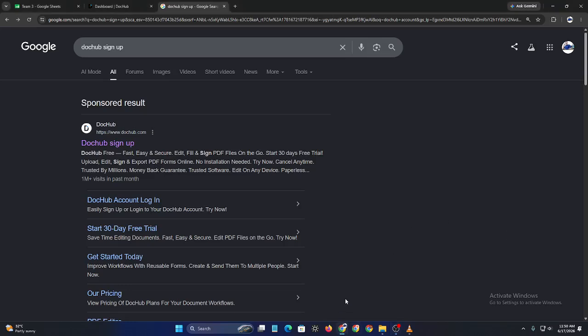In this DocHub guide for 2026, I'll show you how to download edited PDFs from DocHub. Whether you've added signatures, filled out forms, inserted text, highlighted content, or made other changes to your document, downloading the final PDF is quick and easy.